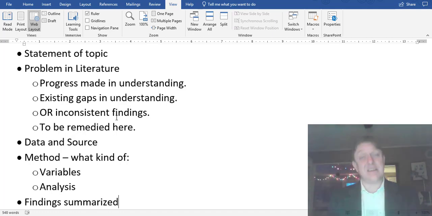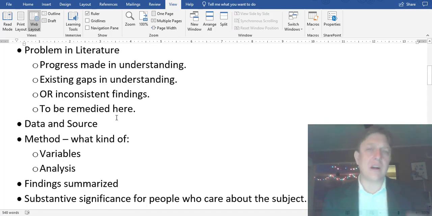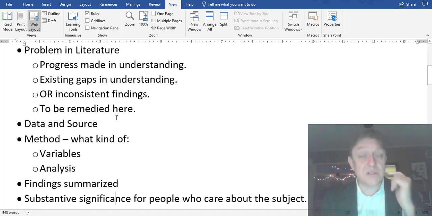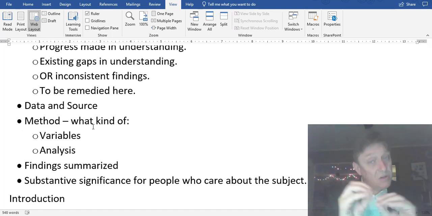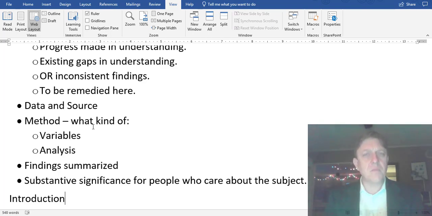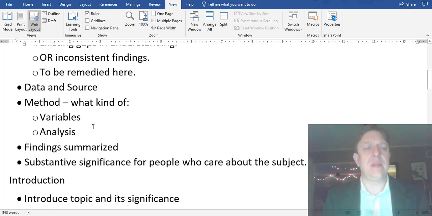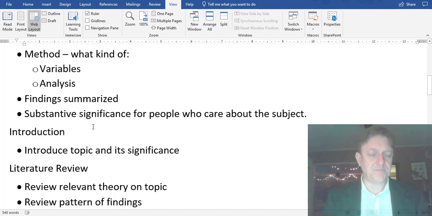So that's like a next sentence in your abstract. Then you talk about the data and its source, what you're going to be looking at, and then how you're going to look at it, what your method is, what your variables are, what kind of analysis you carry out. Then you describe in a sentence or two your findings, and then why people should care. The substantive significance of the findings for people who care about the subject. What can people do with it? What does it inform us to be able to do? What light does it shine?